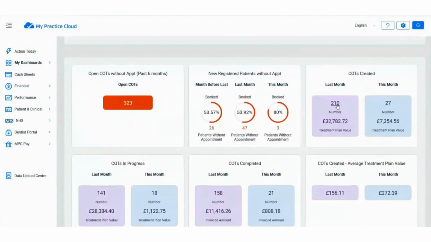Your courses of treatments created. So here we have the data for last month and this month. So it allows you to easily monitor the practice's performance, and you can compare it against the month previous. So this is just for private courses just now. So I've got last month created 210 to the treatment plan value of 32,782.72. And then we can see the figures for August so far.